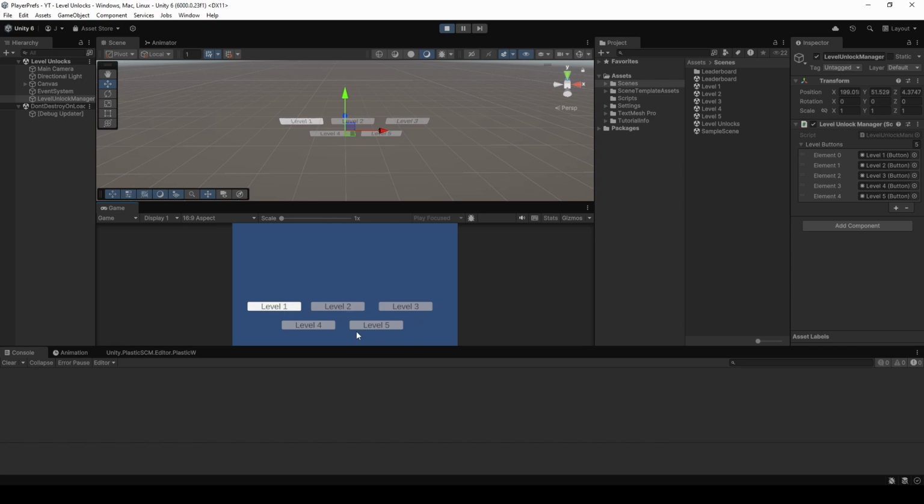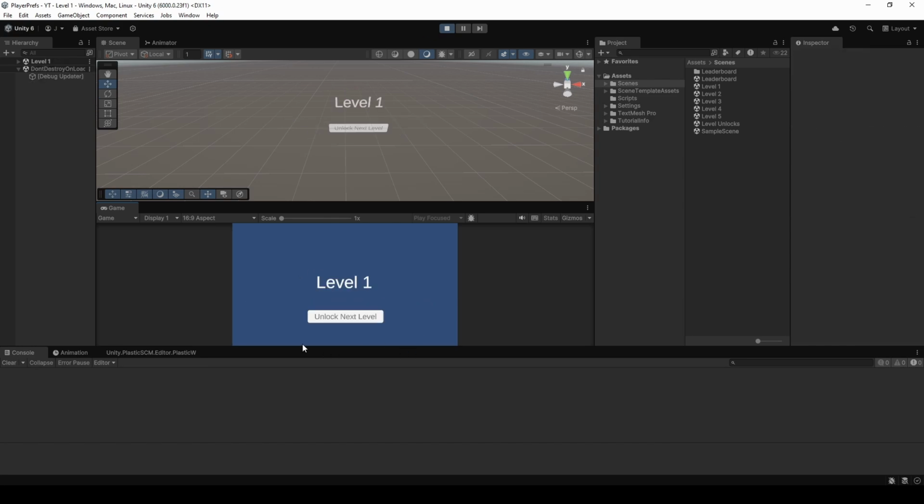So this is where the player prefs come in, and you'll see if we go into level 1 now, since it was unlocked, here we can use that unlock next level button, and we click that, and that's going to take us to level 2. So now we've made it to level 2. Let's say we do one more, we've made it to level 3.